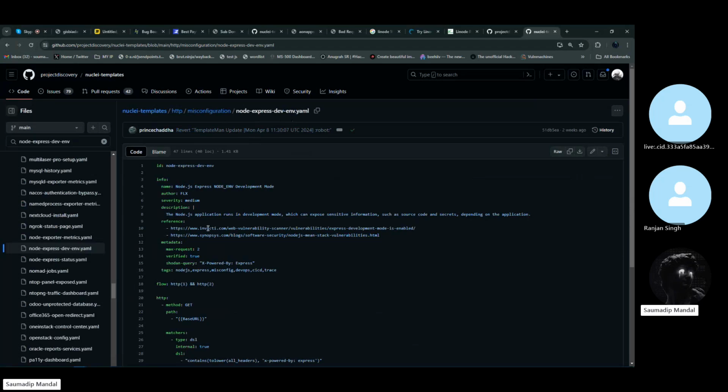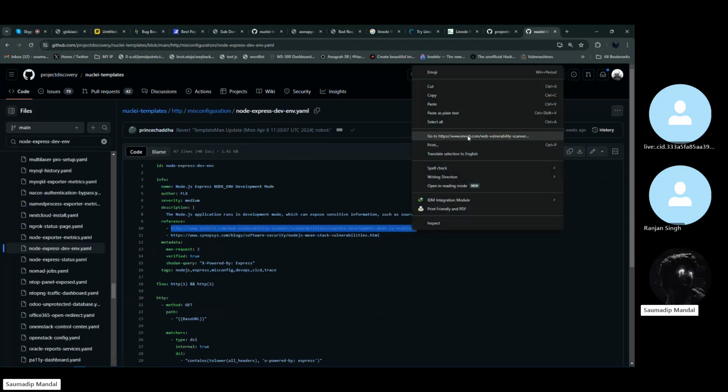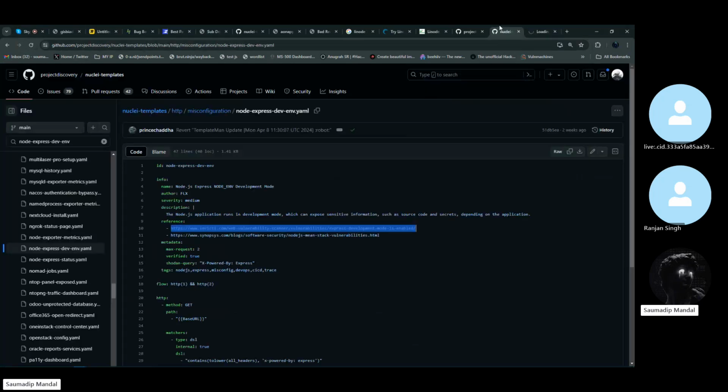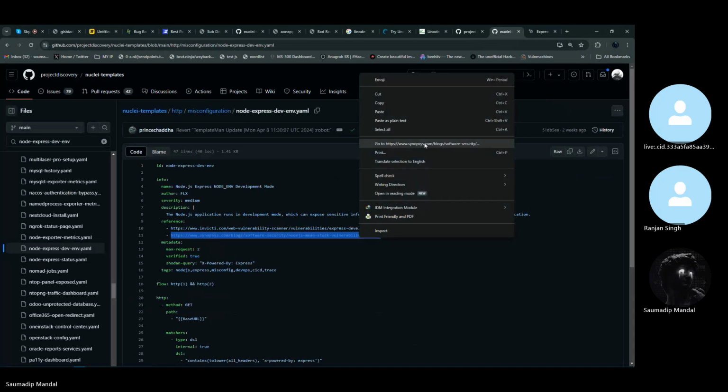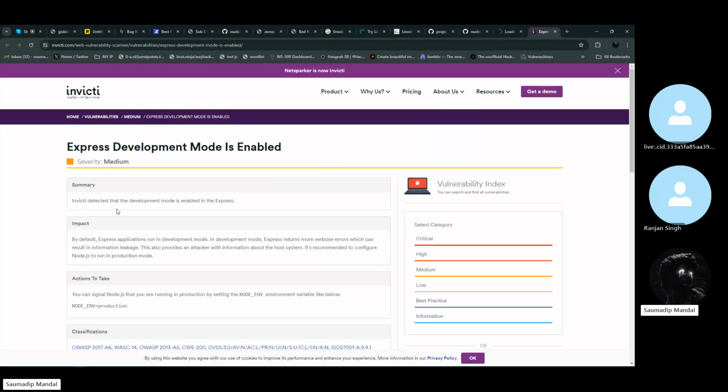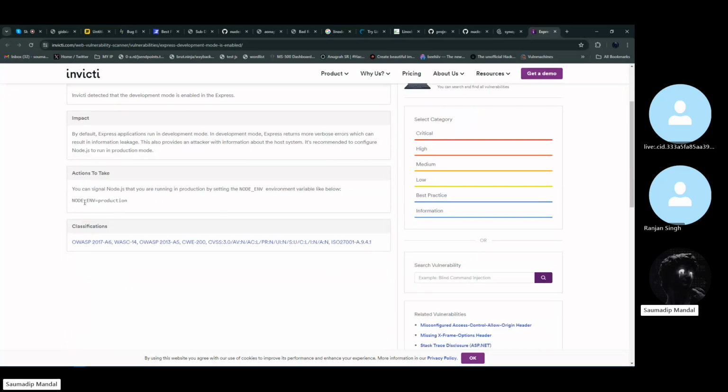And here are the references. You can open the references, look into the vulnerability, and learn what it says and how to exploit it. There are two references available that you can read or study, like actions to take, like Node in production. So basically they're running the website as a development server.